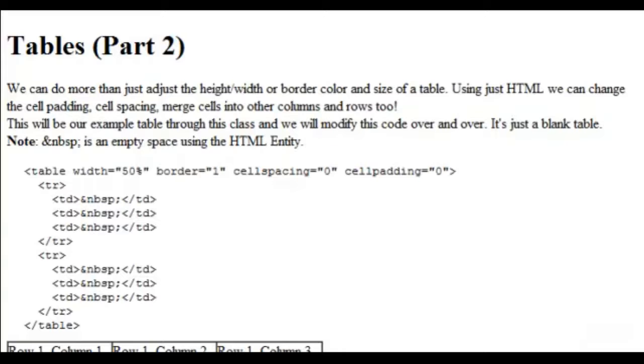Tables, part 2. With tables we can do more than just adjust the height, width, border, and border color. Using HTML we can change the cell padding, cell spacing, and we can merge cells into other columns and rows as well. This will be our example table through this class, and we will modify this code over and over. Right now it's just a blank table.